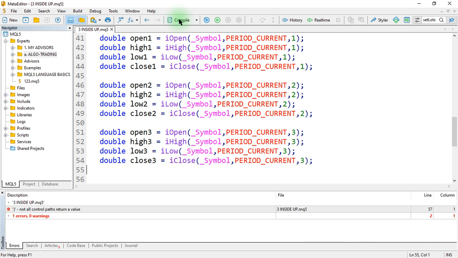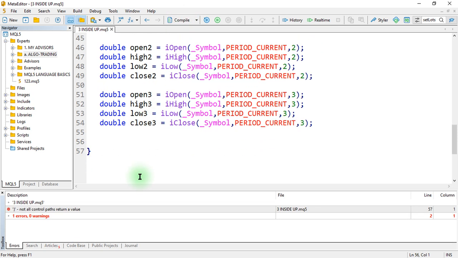Then we can now compile it. Okay, we have one error where we just need to return a value, since our function is based on the integer type variable. So I will just go ahead and return 0, for no signal in that case. So we get no errors, no warnings, which means we are okay.